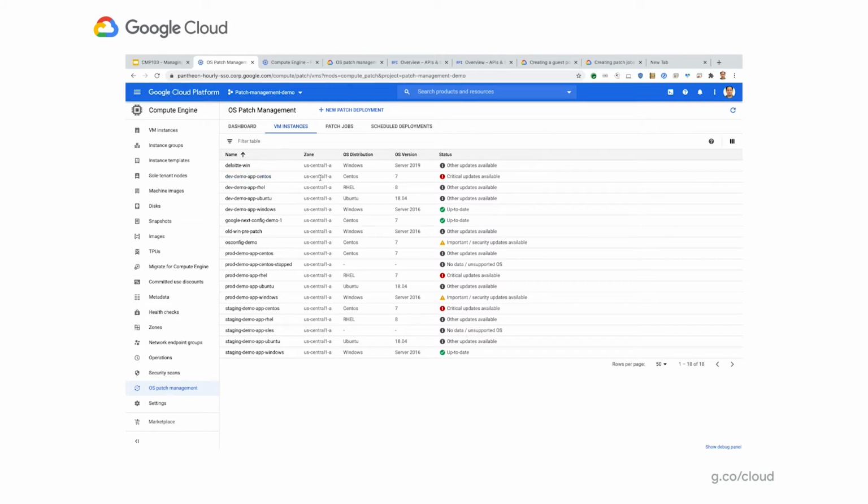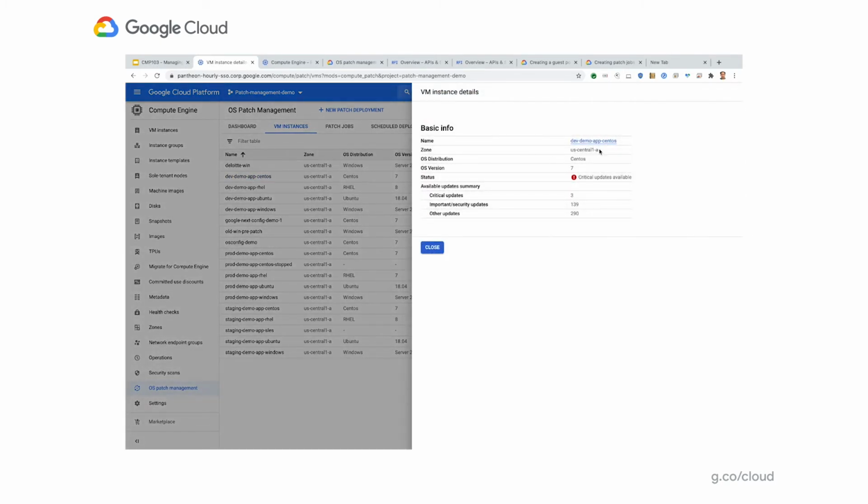So for example, the CentOS app, it says it's running in US Central 1A. It's running an OS distribution of CentOS. Let's have a look at more detail. It shows that the status is critical updates are available. There are 3 of them missing, and there are several other important updates for us to take action on.